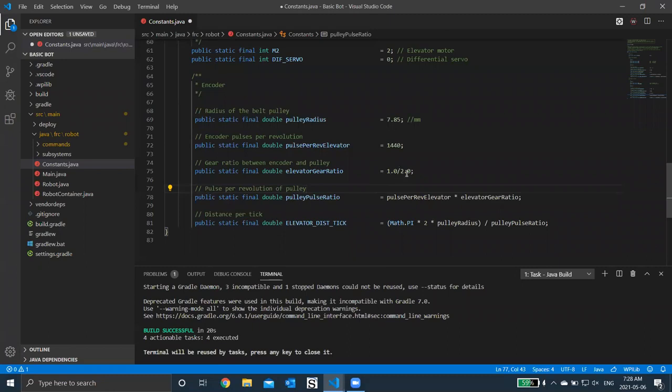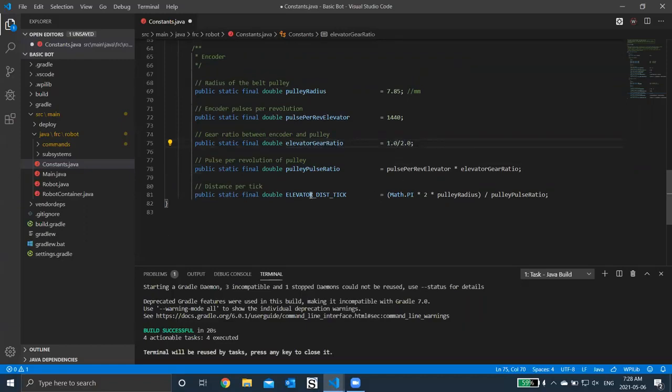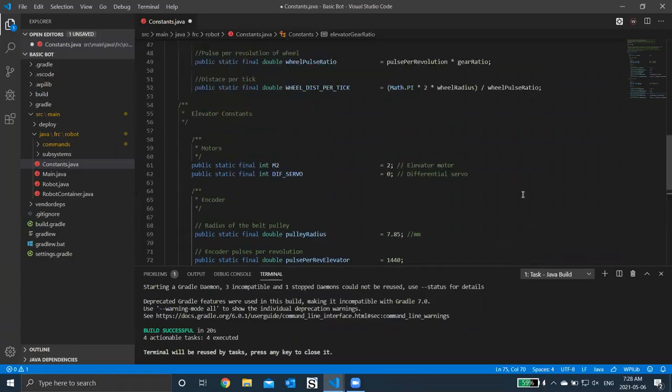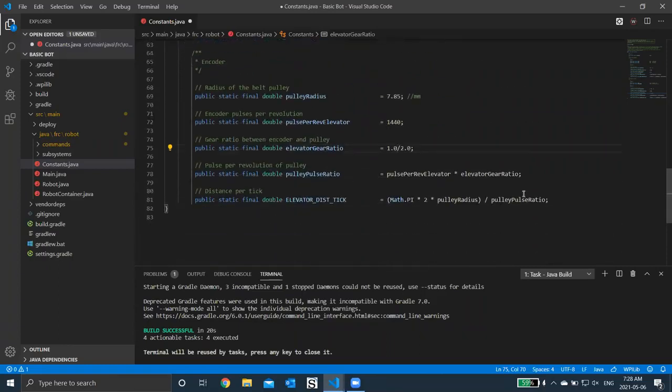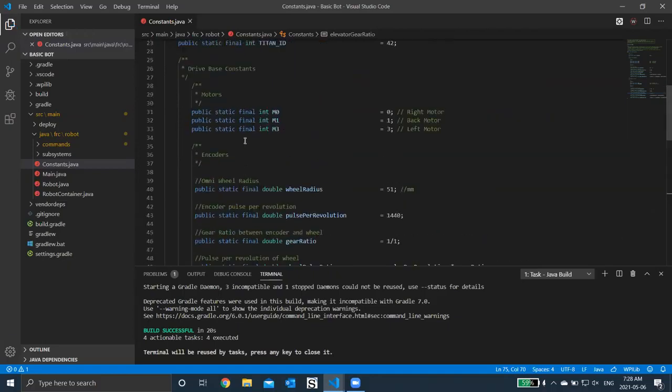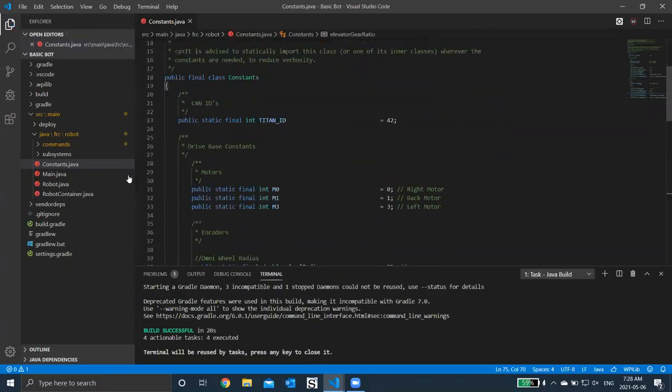So I had the gear ratio wrong here. It's got it the other way. And I don't want integer division to go to a double as it won't work. So I add the 0.0 at the end to give me the proper division. I get my distance. We're now done with the constants class, and we can forget about it for the rest of this program. So what we're going to do now is create the subsystem code.